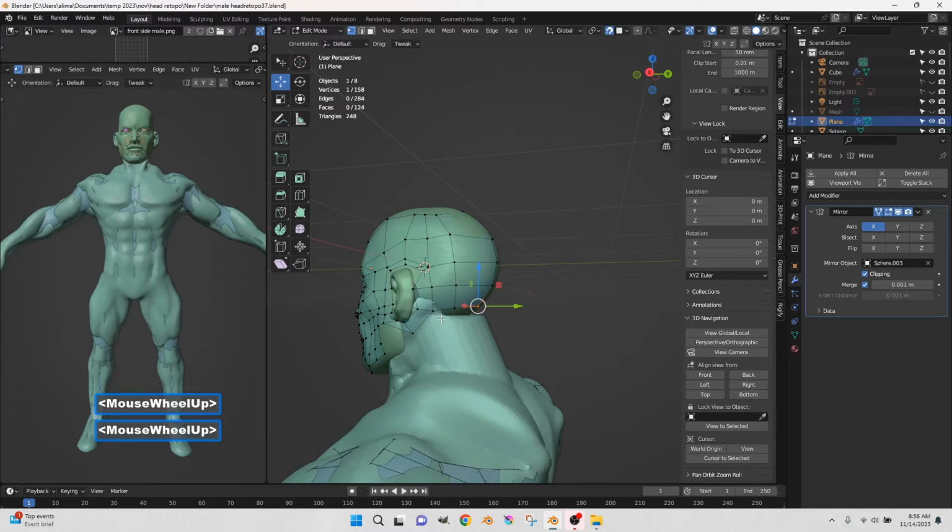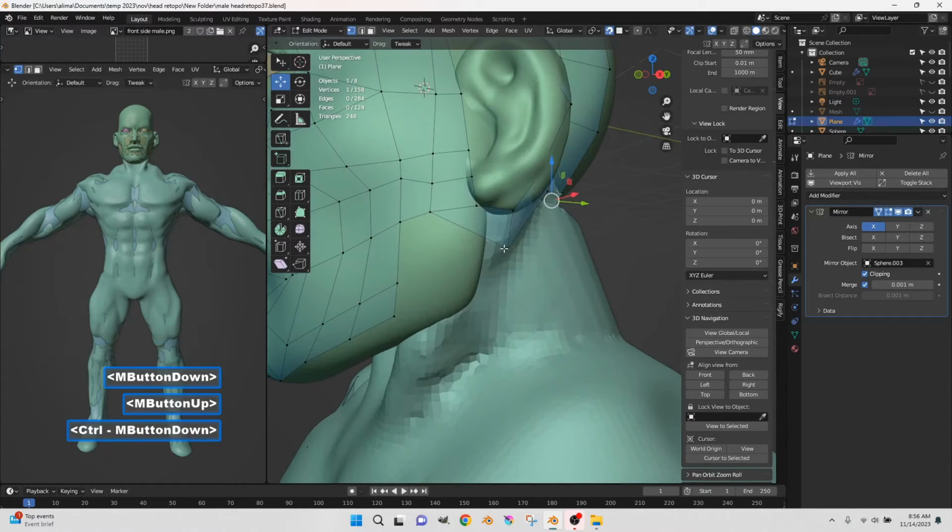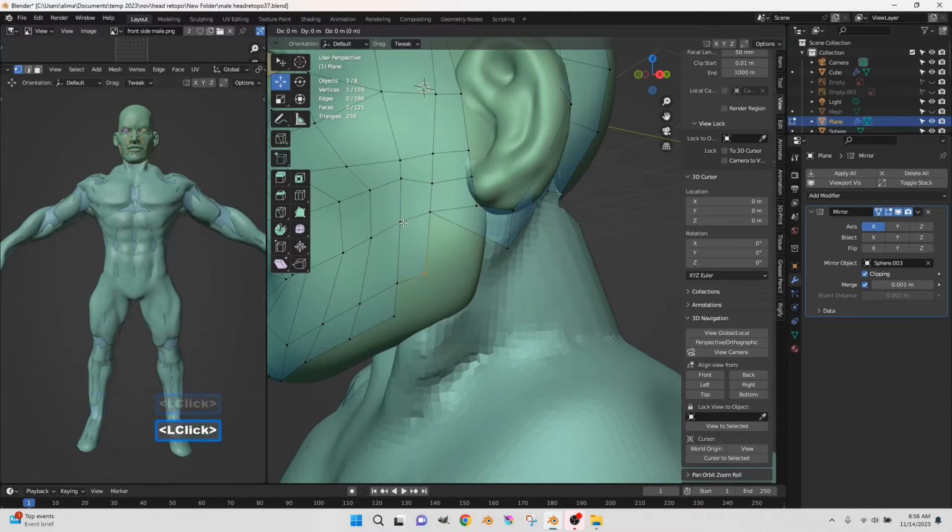Okay, I'm going to roll the mouse wheel to zoom in. What we're going to do here is click here, press F. Click here, press F. Pull this vert over like that. Hold Shift to select here, then press F to fill that in.